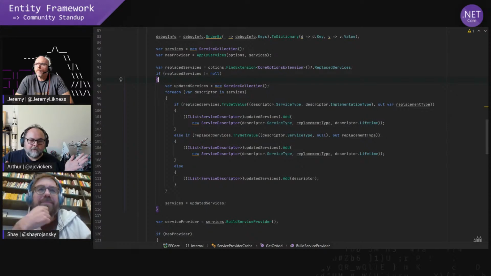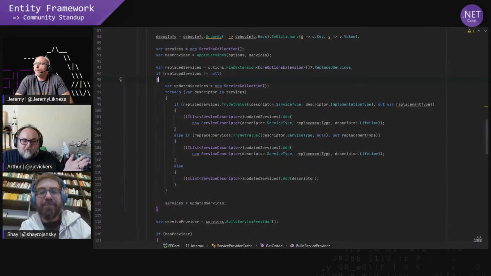So in on configuring or add DB context, you can say replace service. So I could say, I've got my own navigation fixer. I've implemented this because I don't like the way yours works, or I wanted to fix a bug and you haven't released it yet. And so I've implemented my own instance of that. And it might be an internal thing, and that's fine, as long as, like I said before, you're willing for us to break you when we release a new version.